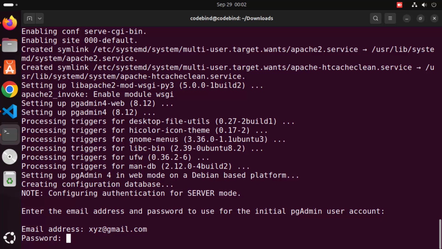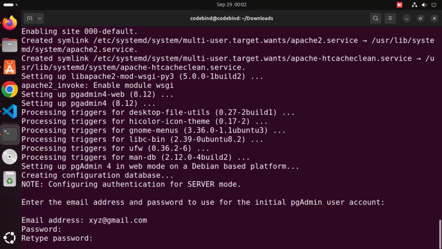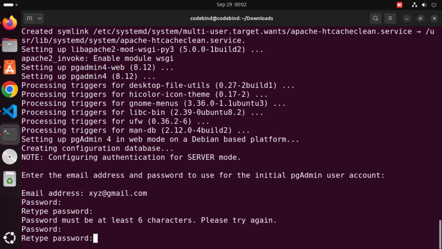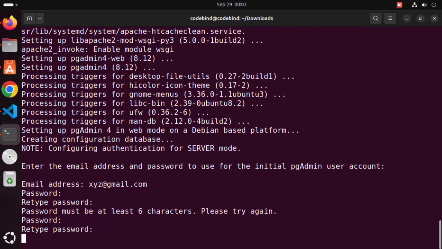So give a password which you can remember here, right? Remember the password you have given. For example, I'm going to just write root here as the password and then press enter. Then I'm going to retype the password, root once again, and press enter. It says the password must contain 6 characters. So let me write root123, and once again root123, and press enter.